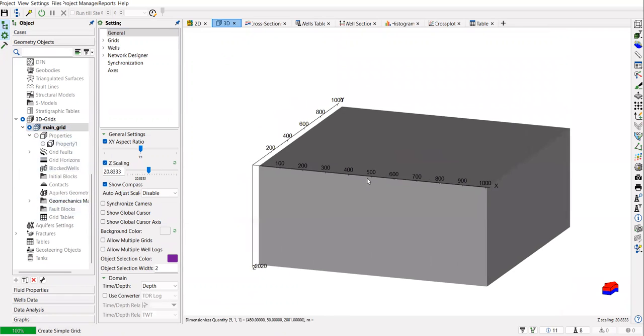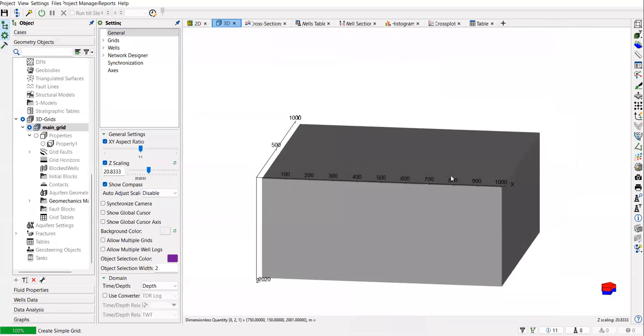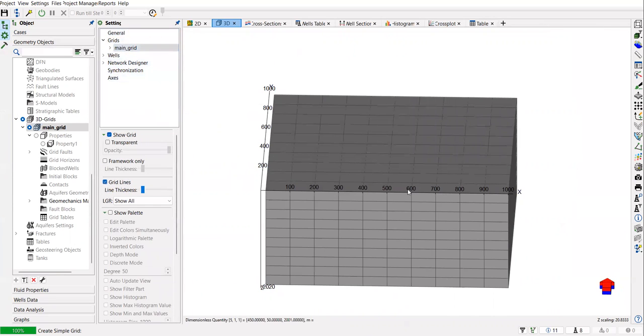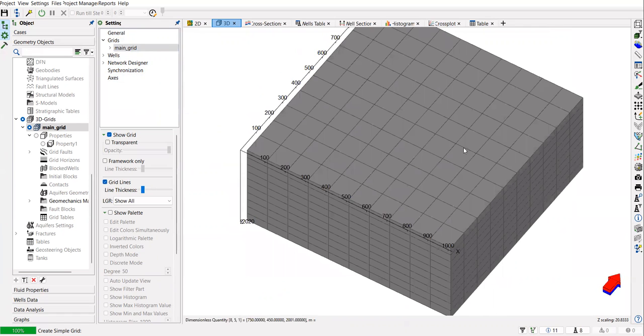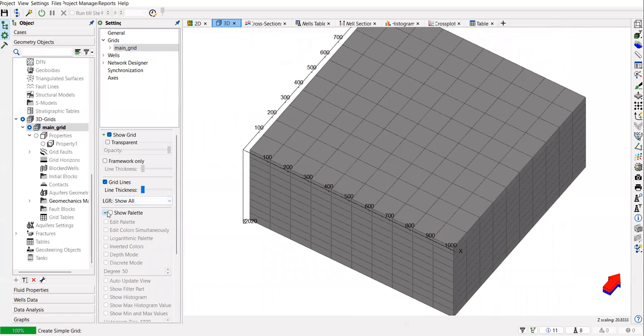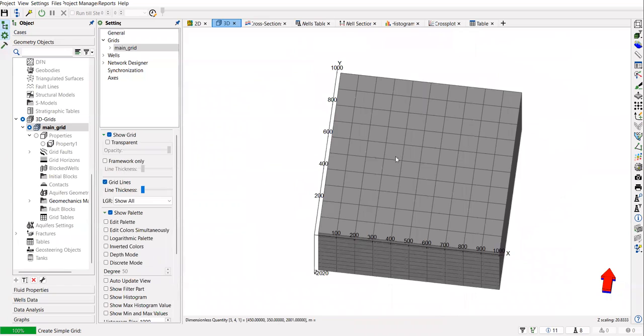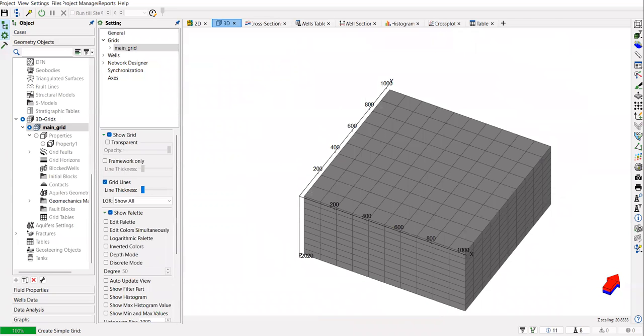Click on that one. You see, this is the empty grid. You can also go to grid, main grid, and grid lines. So here you go, we have the grid lines, we have the grid blocks. You can also click on show plate, but of course, still nothing because the value is still 0. It has no properties. All right, after that, we will create the property.